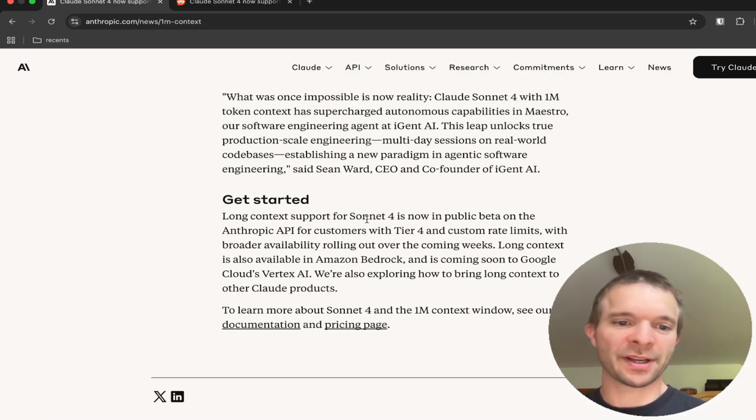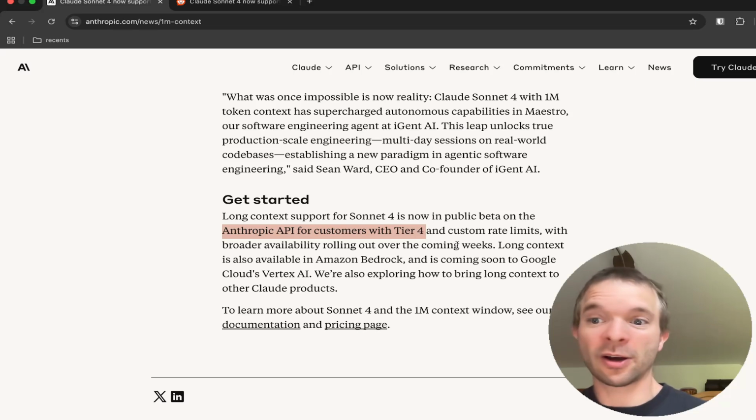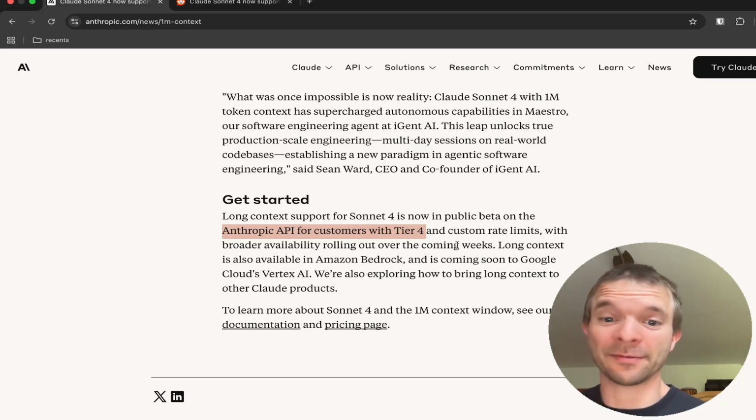So how to get started? Long context support for Sonnet is now in public beta on the Anthropic API for customers with Tier 4. So yes, Claude Code definitely should have Tier 4 level access, like their own tool.